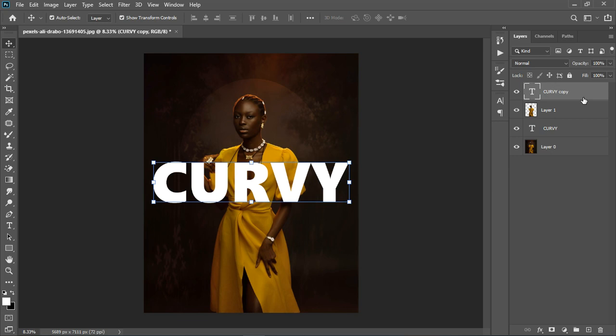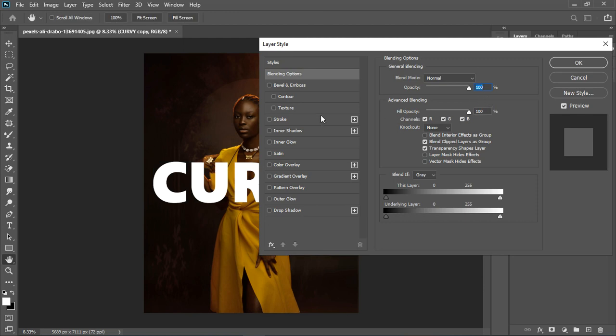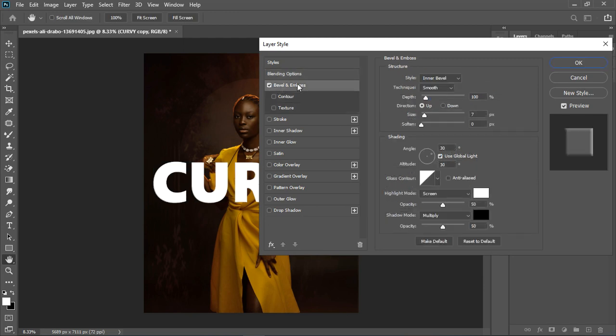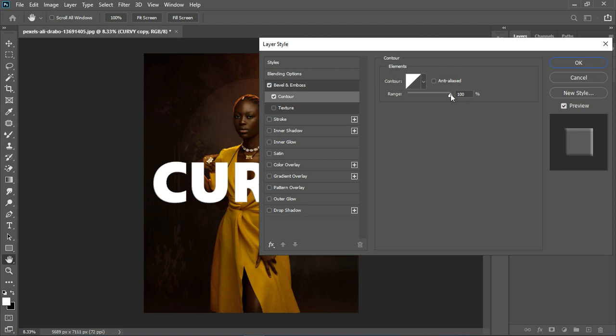I'm going to double click to open up the blending options. So let's open up the blending options. I'm going to turn on the Bevel and Emboss. Go into the Bevel and Emboss so you can see, and go to Contour. Turn the Contour on, make the range 100 and set the contour like this.